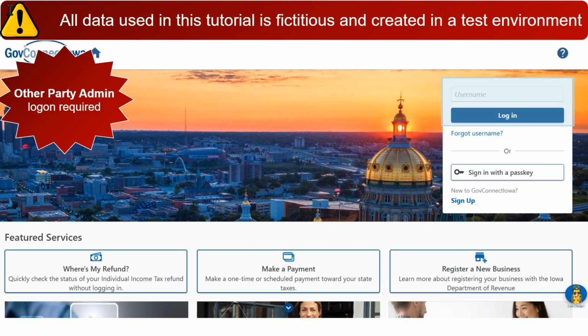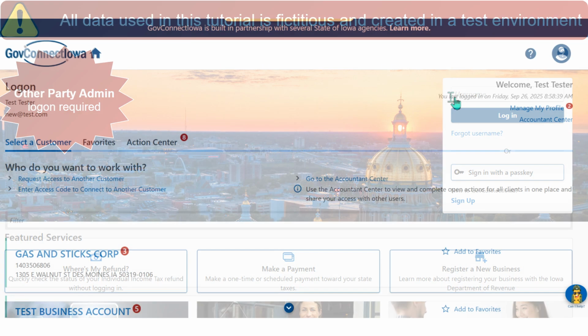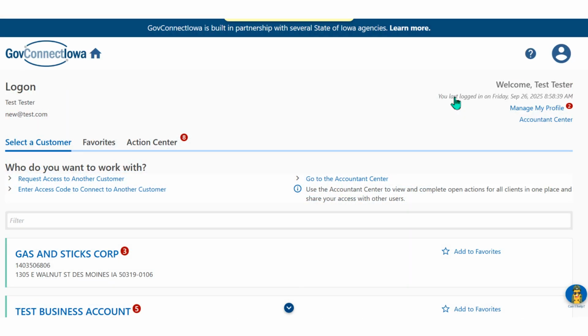To get started, enter your username and password and click Login. I will complete this step now. Once the other-party administrator logs in, they will be met with either their account page or, if they are connected to more than one customer account, with a page to select a specific customer with which to work.